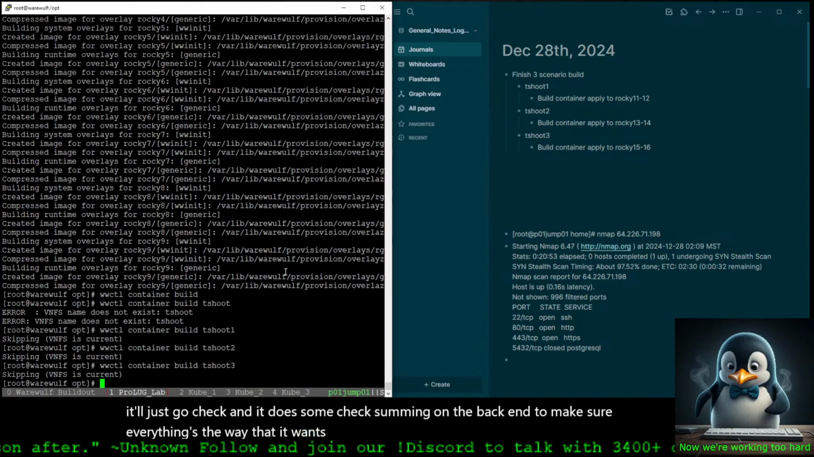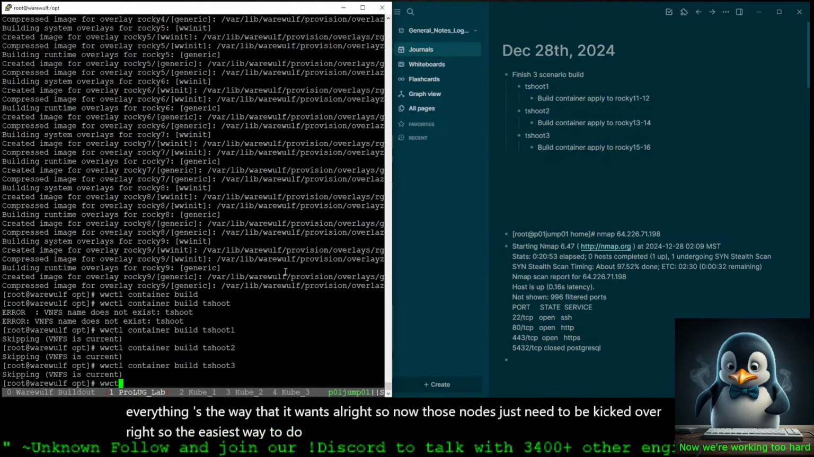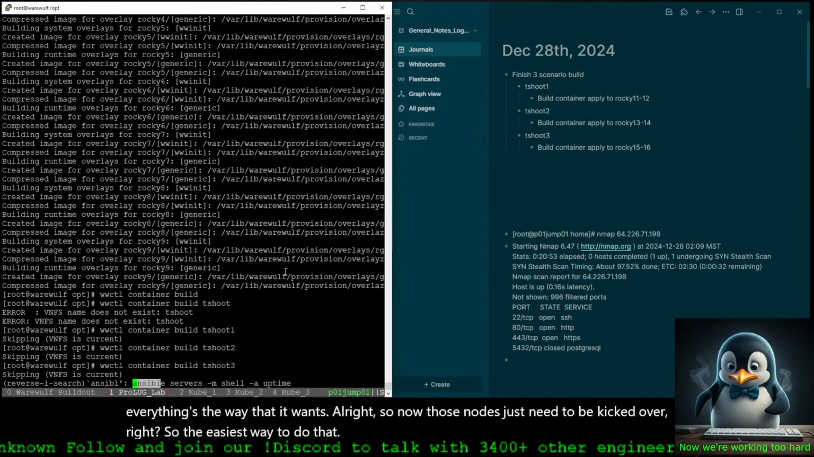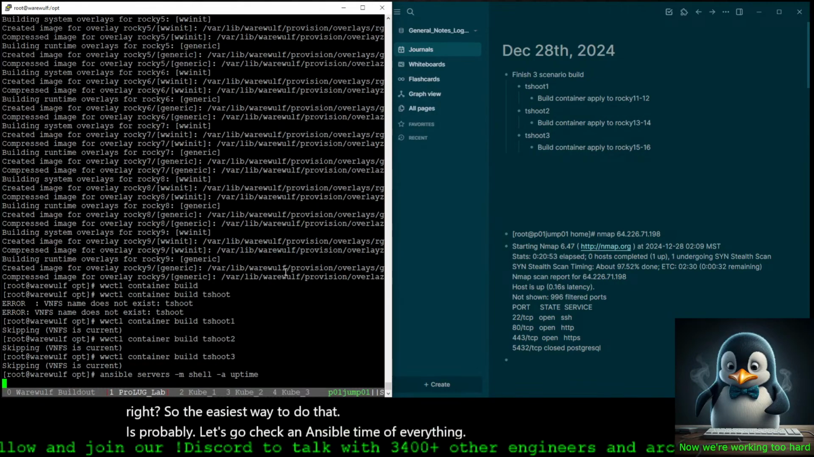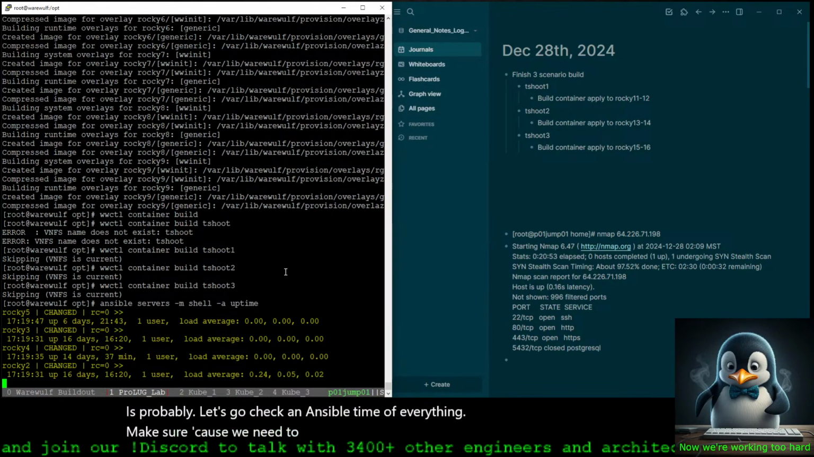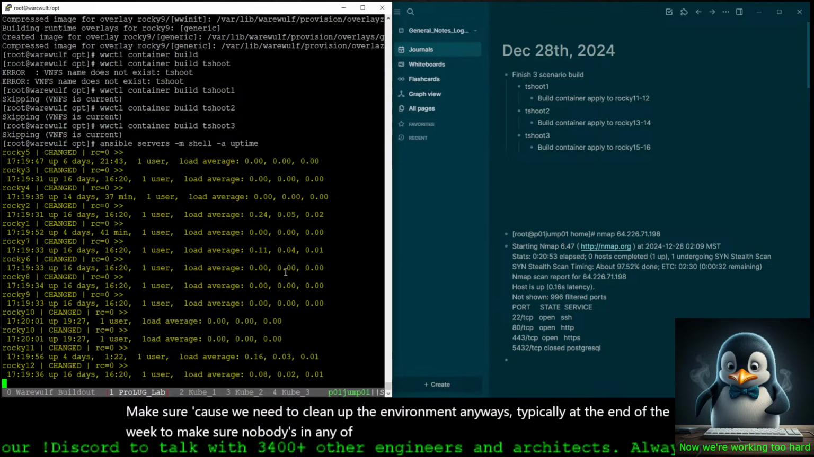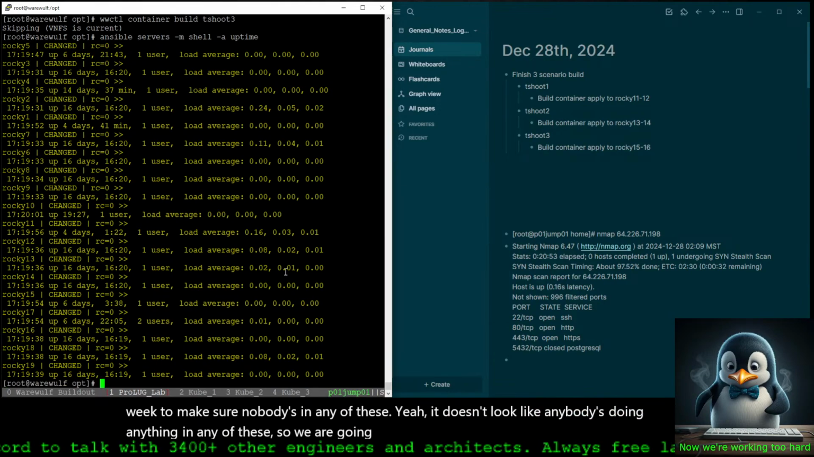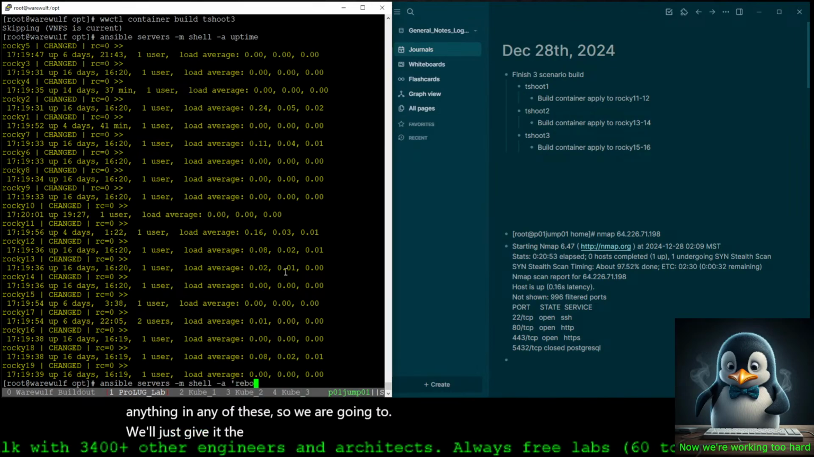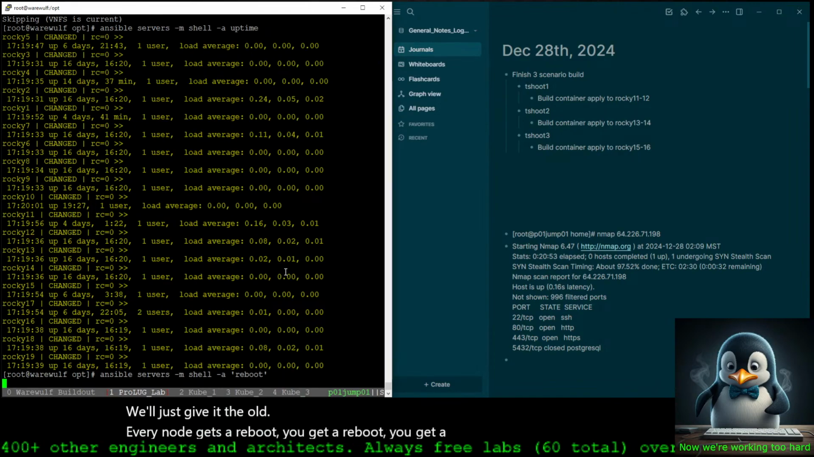All right. So now those nodes just need to be kicked over, right? The easiest way to do that is probably, let's go check an Ansible uptime of everything. We need to clean up the environment anyways, typically at the end of the week. Let's make sure nobody's in any of these. Yeah, it doesn't look like anybody's doing anything in any of these. So we'll just give it the old, every node gets a reboot. You get a reboot, you get a reboot, everyone gets a reboot.